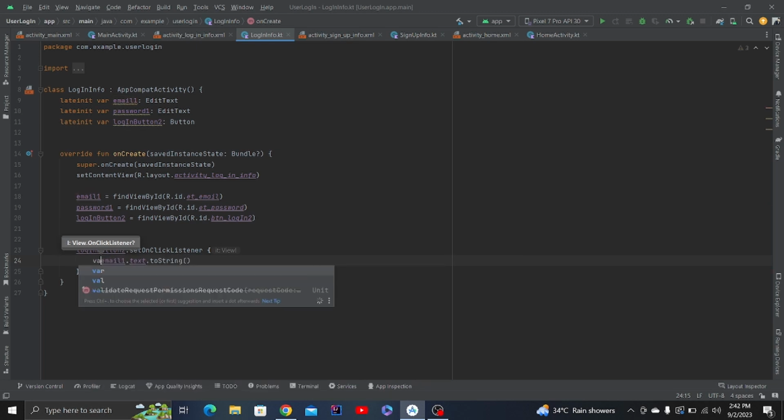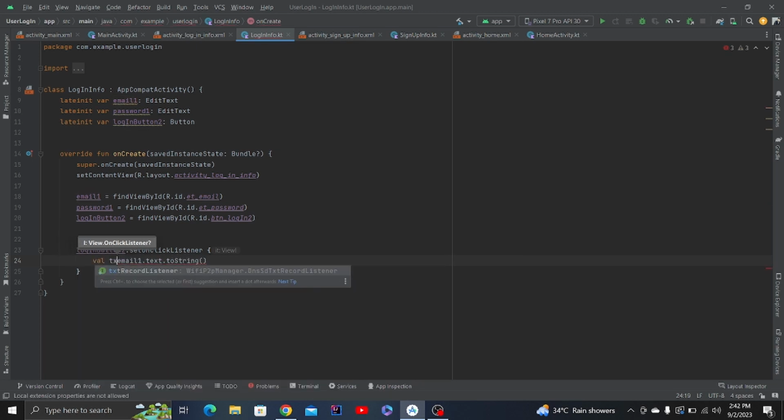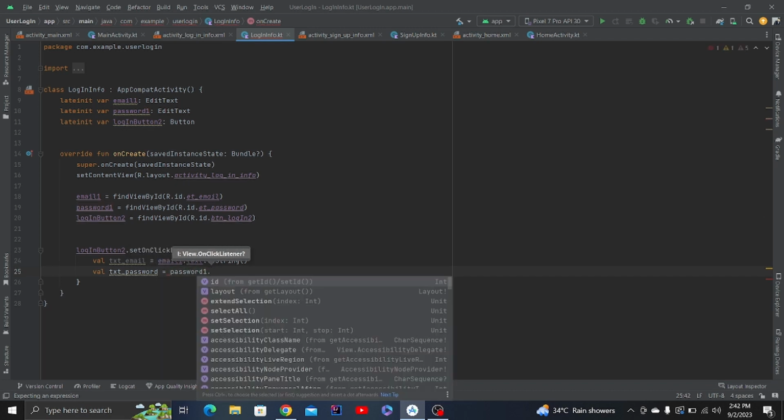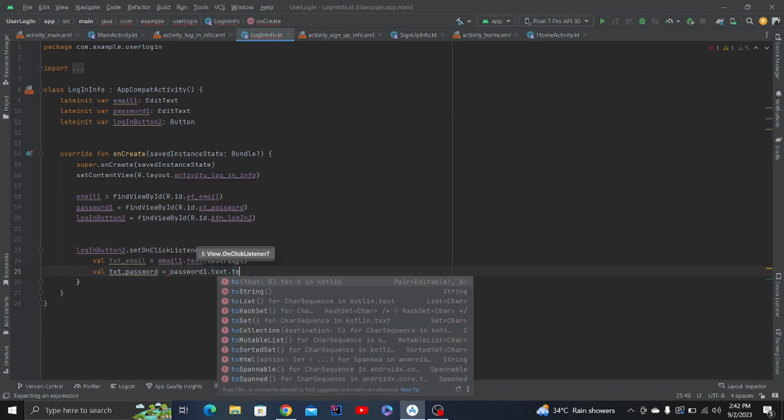So for that we are just going to say var txt_email equals this, and we are going to do the same for our password. Password 1 dot text dot toString.